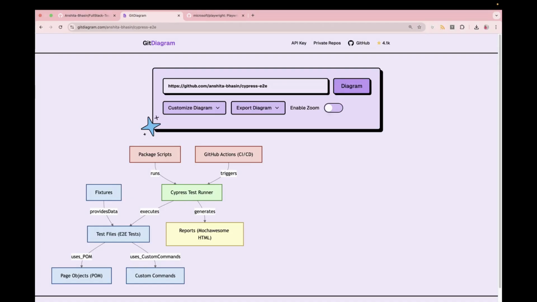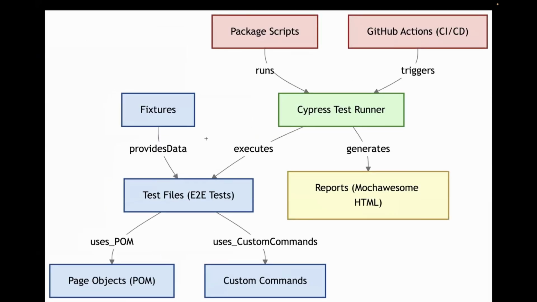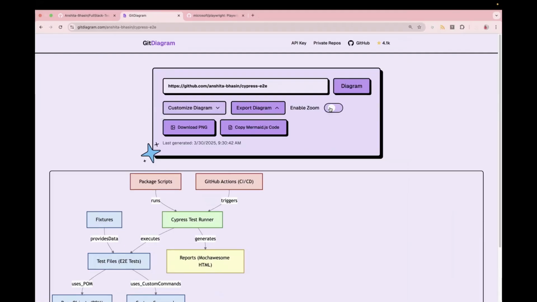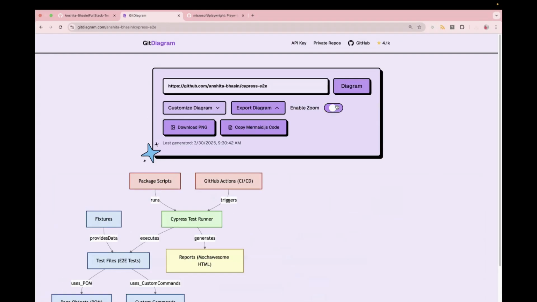It is really amazing. You can also customize your diagram, and you can also export it. For example, you can just download the image, and here is the image for that GitHub repo. If you click on zoom, it will help you zoom in and zoom out. This is something I read somewhere and thought of creating a video on. I really like it. You can visualize your GitHub repo instantly and convert it to a diagram.